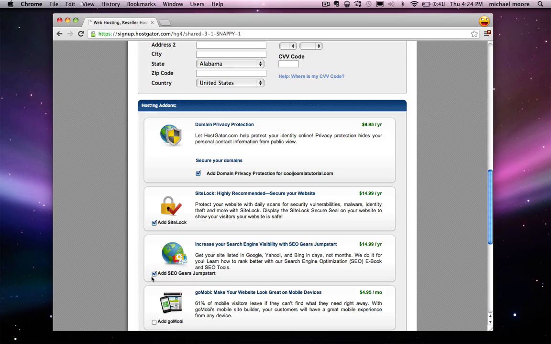You can save yourself a lot of money by not choosing any of these. The only one that you might want is the private domain, because with any domain, you can actually look up who owns it, and you can look up information like their name, their phone number, I think maybe their address. So if you don't want people to be able to look up that information, you can leave this checked. But if you don't care, you can just leave it unchecked. So I'm just going to uncheck it.